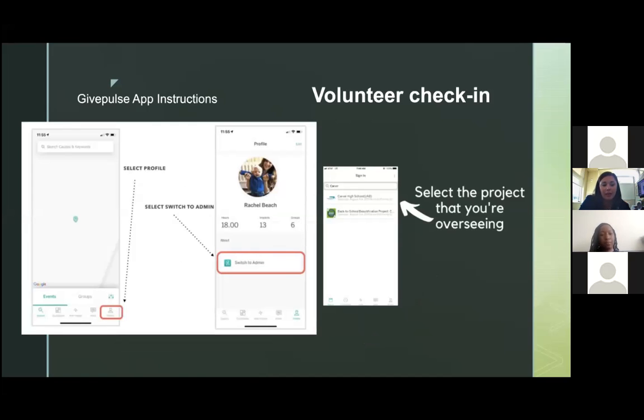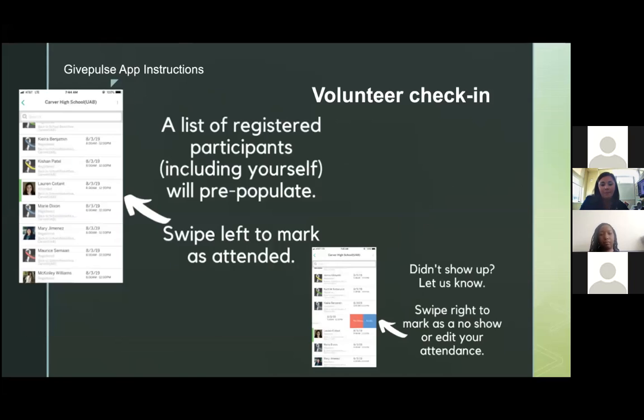Once you log in, you should select your profile, which will be at the bottom of the app, and then switch to admin. You should see that option show up. On the day of the event, you won't see it beforehand, but on the day of the event, you'll see your service project pop up when you switch to the admin settings.